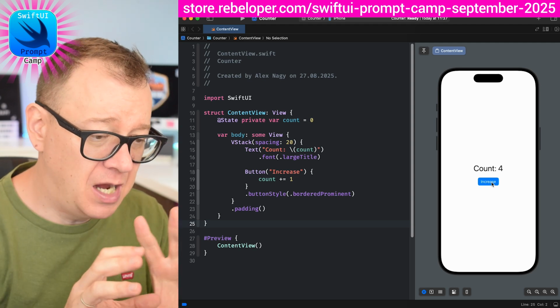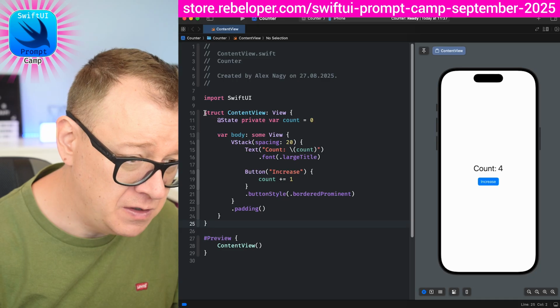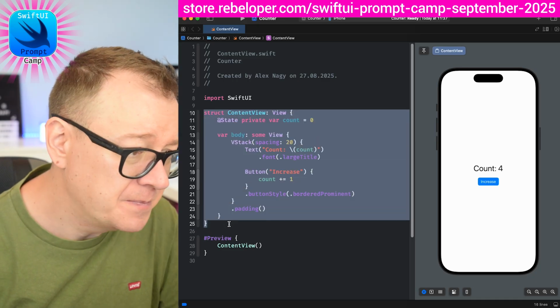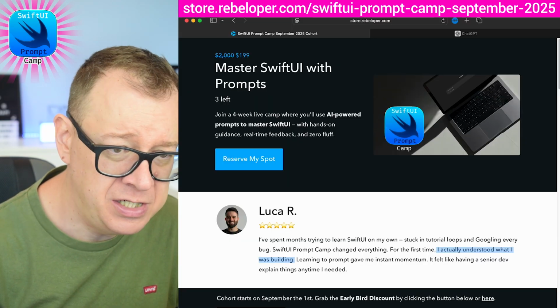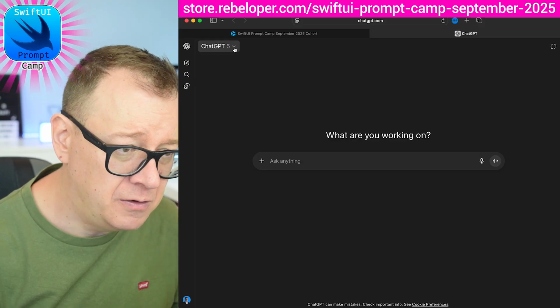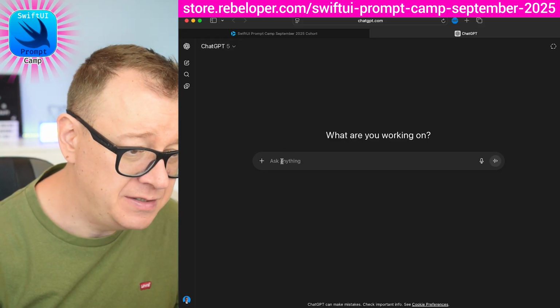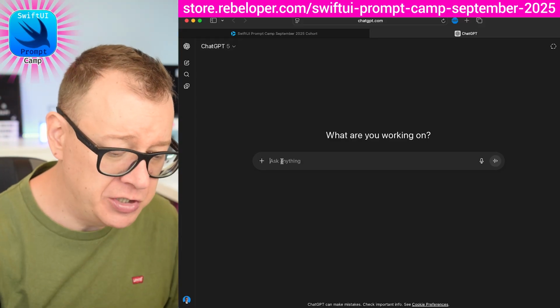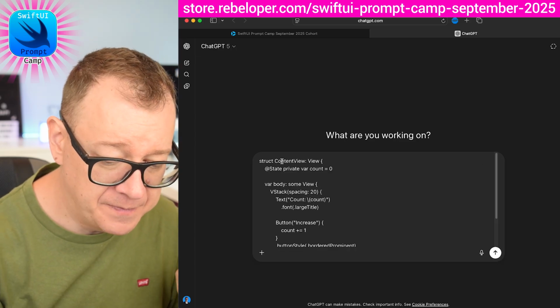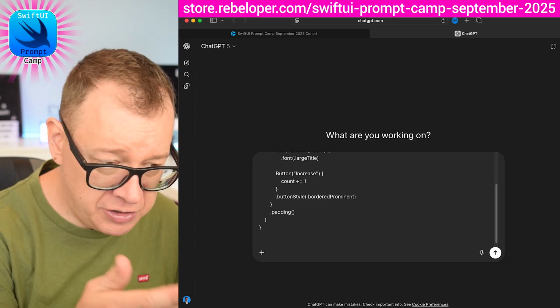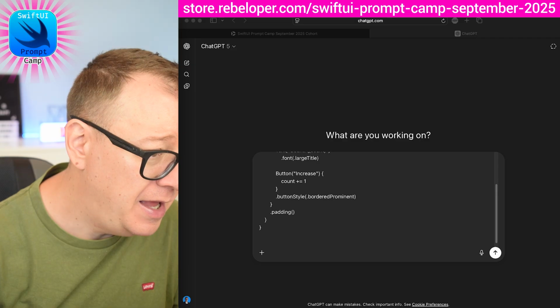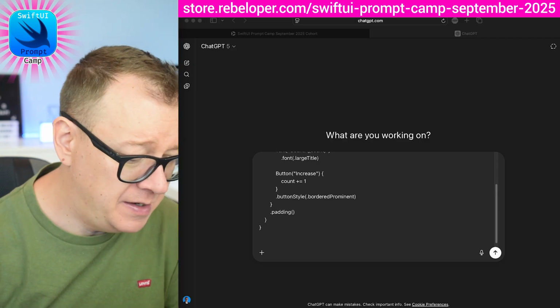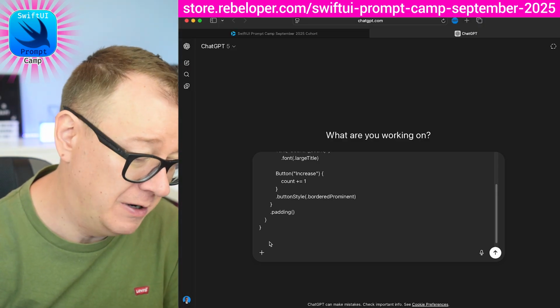So what I'm going to do, this is one of the tricks that I teach in SwiftUI prompt camp, is I'm going to take this view. Let's just copy this out and paste it into ChatGPT. Make sure that you are on ChatGPT 5. This is much better than the older versions. So I'm just going to paste it in, hit Shift Return, just to have a few more lines. And I'm going to paste in this code.